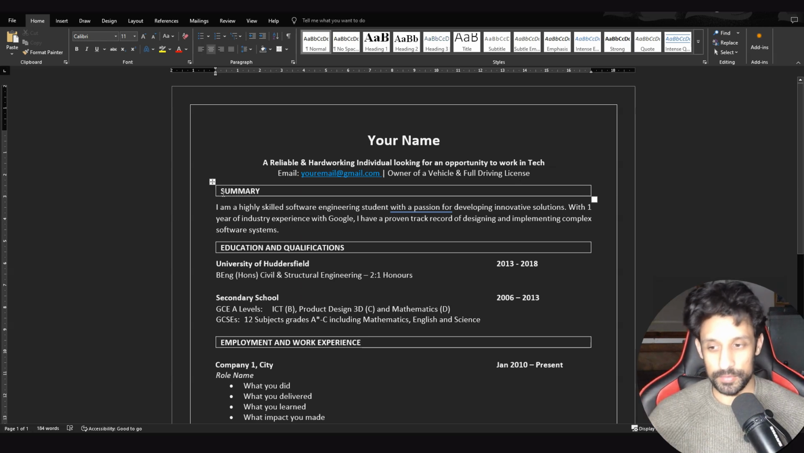Then we move on to the summary section. This is a very, very important section, and I see a lot of people missing it out. You do want a summary section because in this summary section, you're going to elaborate on that one-liner that you've given above. You're basically going to talk about what you've studied at university, what kind of experience you've got, if you've got any, and what it is that you're looking for.